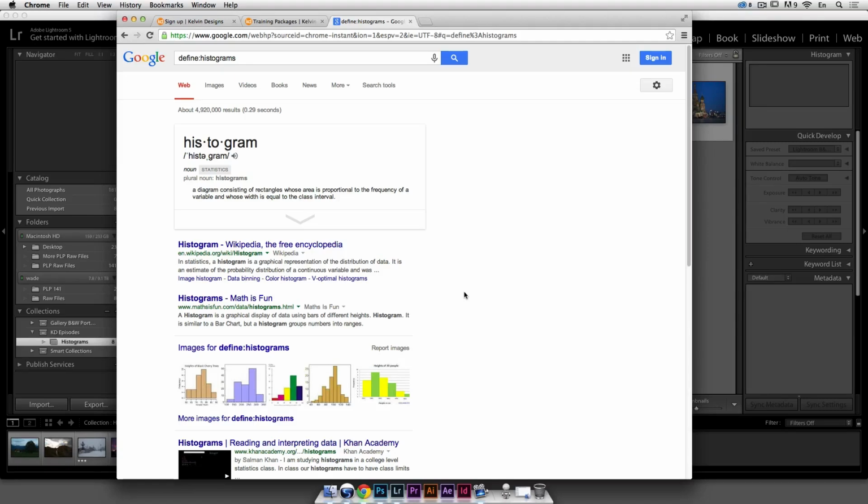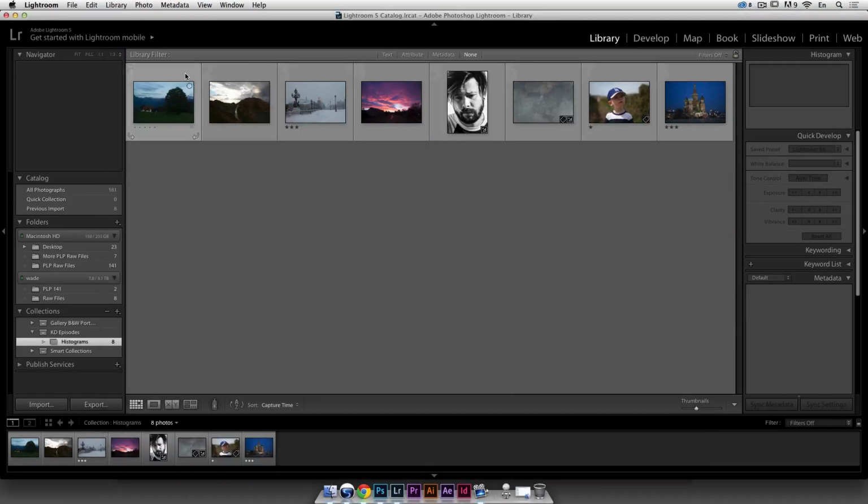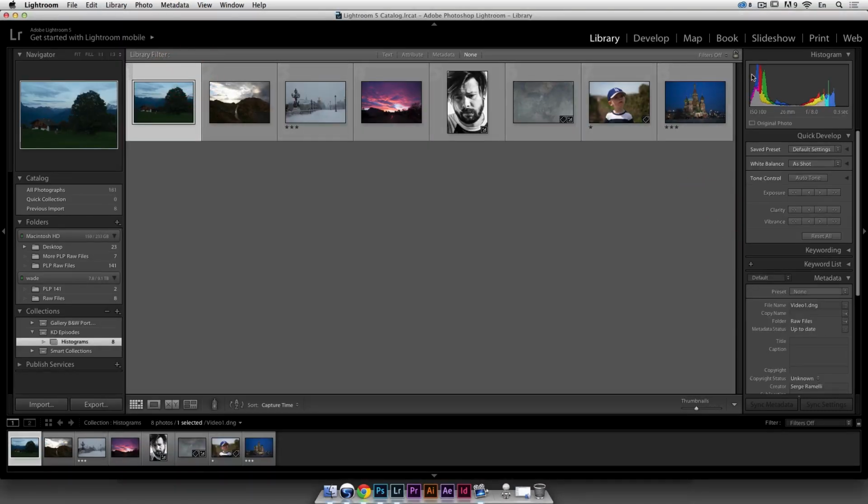We know it's a diagram. We know we've all seen it at some point, and I'll just click on this image and you can see it right here. This is the histogram. So we've seen the graphs and we've seen it goes up and down and there's colors sometimes, and we know that it means there's information in the photograph, but what exactly does it mean?